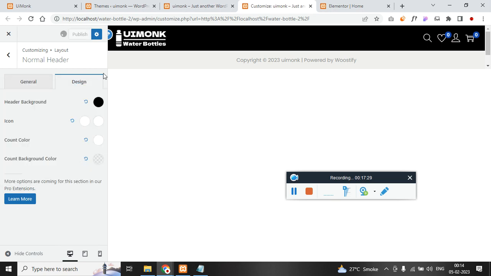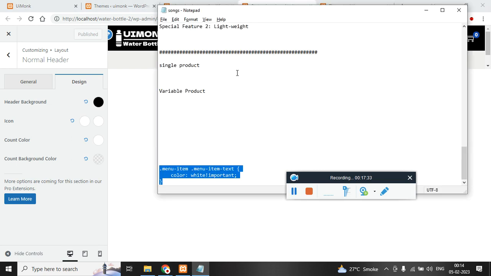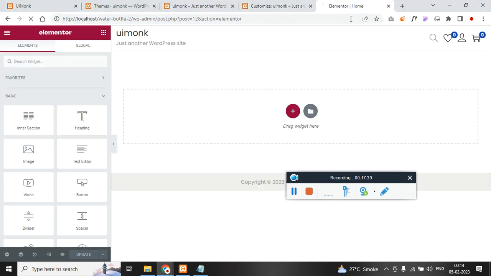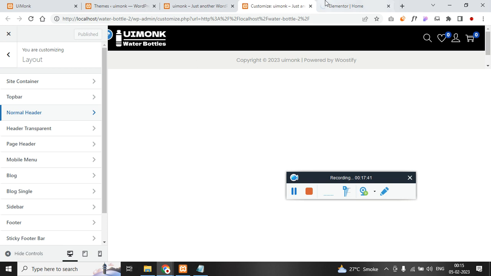Cool, publish. The code which I have added, which will be on the notepad at the bottom, you can just copy and paste on the additional CSS, so that would work. Let me refresh this page. I hope this is published.